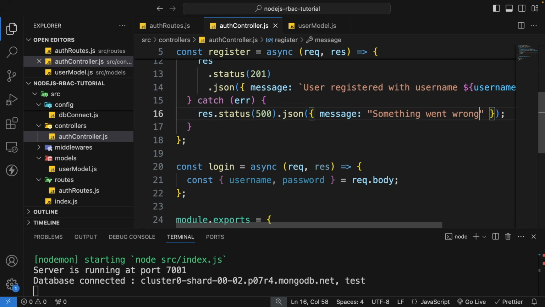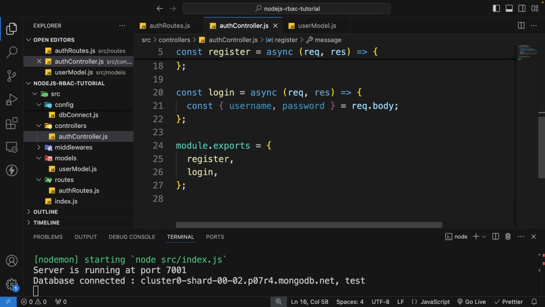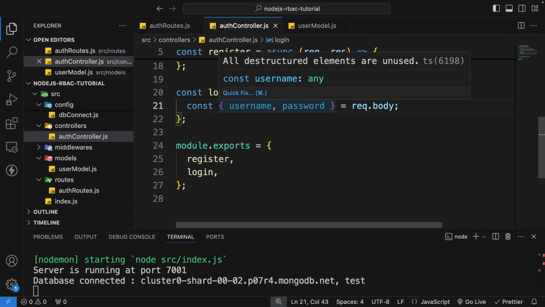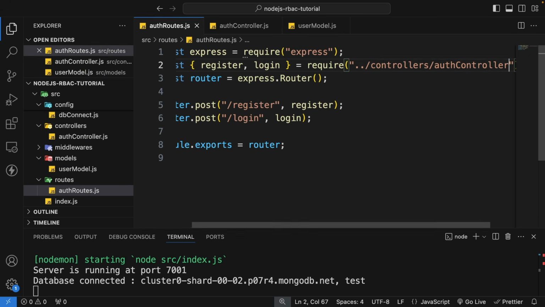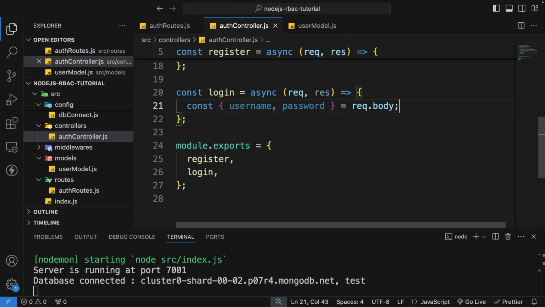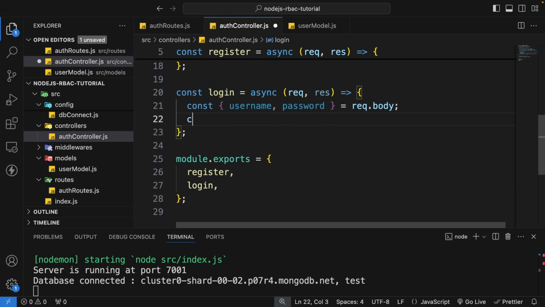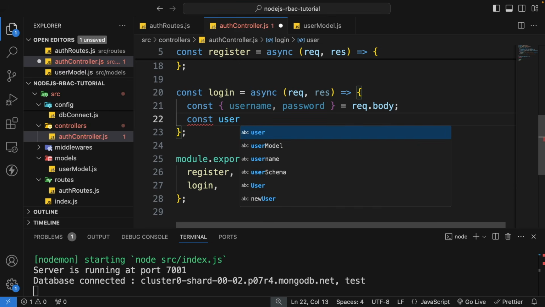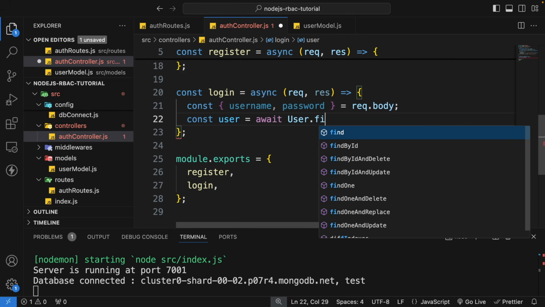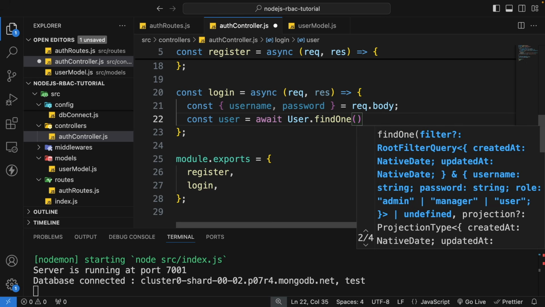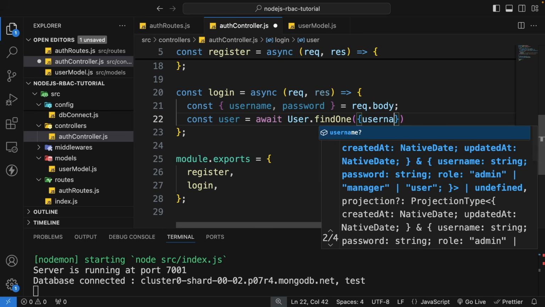Now in the case of a login, if we want a user to get logged in, the first thing we need to do is find a particular user with the help of a username. Since we have already defined the username as unique, we can just use it as a property to find it. So I will go here, I will have a constant user, which will be await, and then we need to use the User schema dot findOne, because we are going to get one value here for the username because it's a unique property.